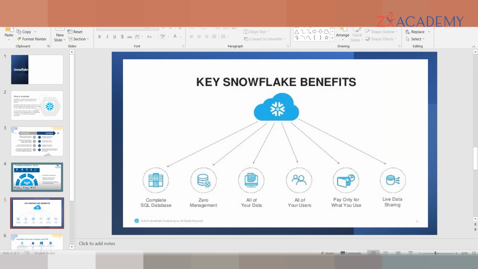Snowflake is taking care of the patches. Snowflake is taking care of versioning, maintenance, vacuuming, and some other concepts. So you won't be paying for any management price. You will be paying for your storage and your processing only.